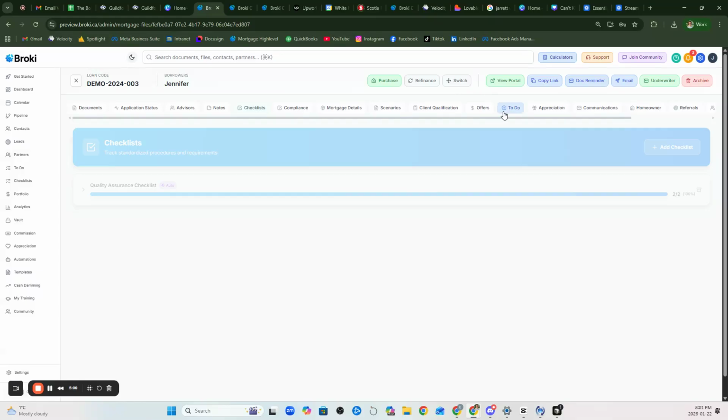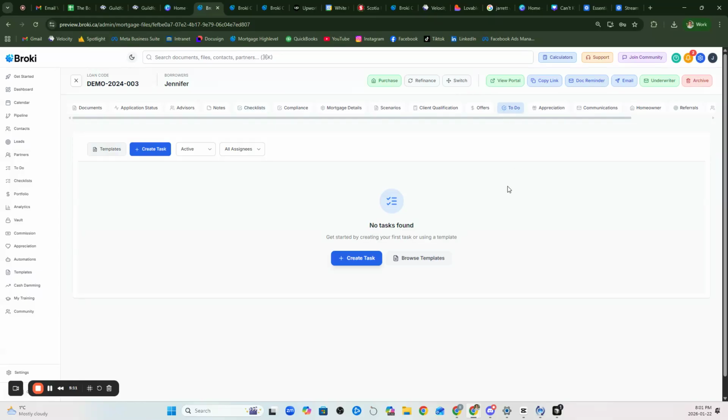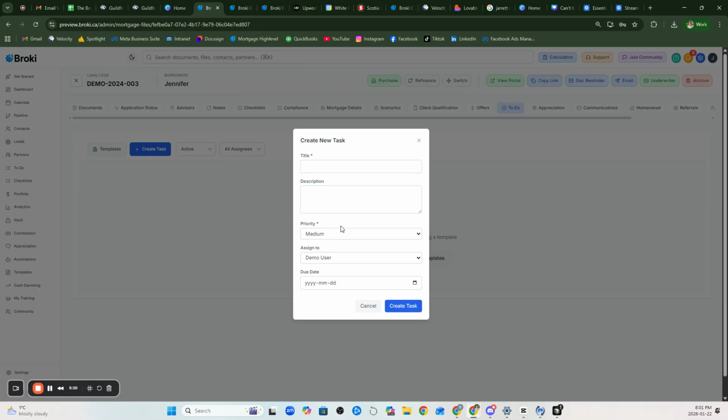Now, a lot of people mistake this for tasks, and I'm going to go over the to-do tab over here. Tasks are more so one-off situations: follow up with this person, submit this for a rate hold, or whatever it might be. That's what you would typically create a task for. If you go create task, you can type it out here, give it a description, assign it to whoever's on your account, and also give it a due date.